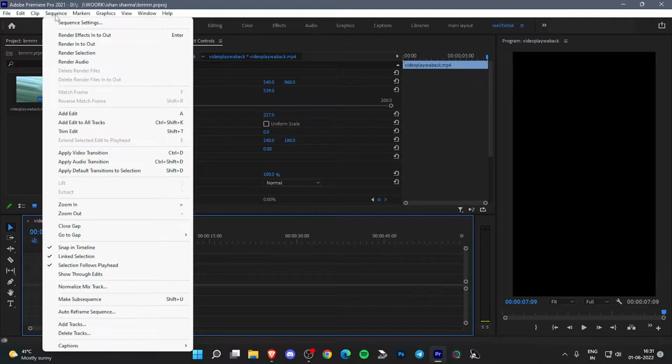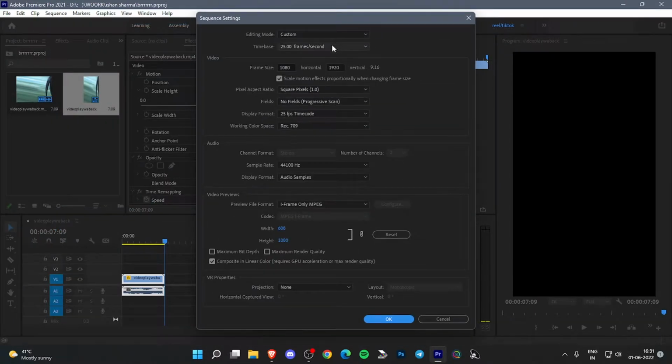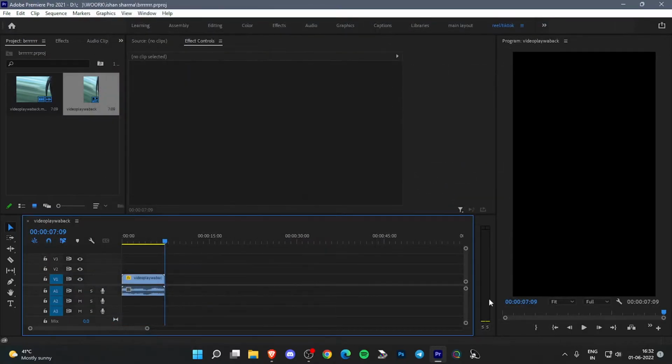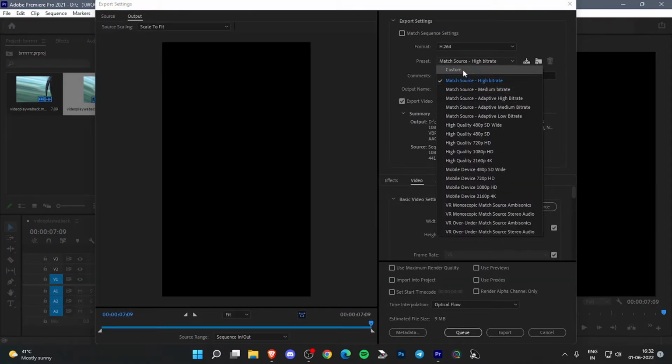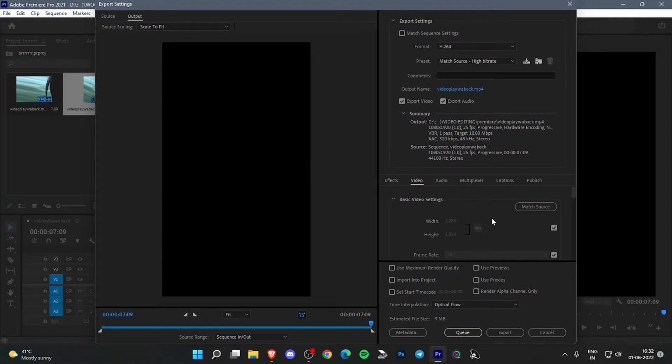Then go to sequence settings. Here, time base 25 frames, and then come here. Frame size horizontal 1080p, vertical 1920p, and it's alright. Then press OK, and then press Ctrl M. What's here doesn't matter because we're going to customize this.